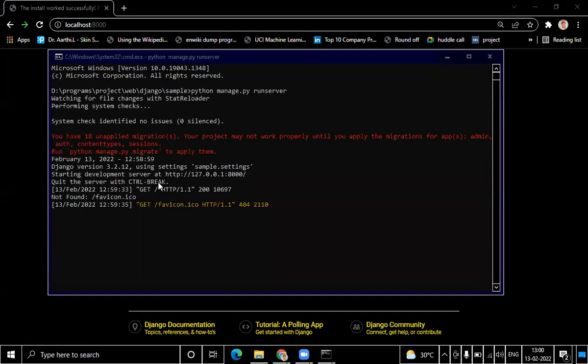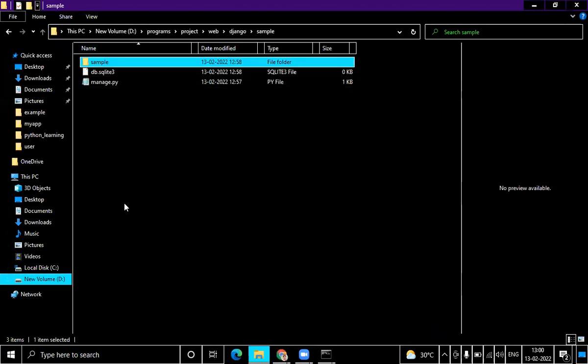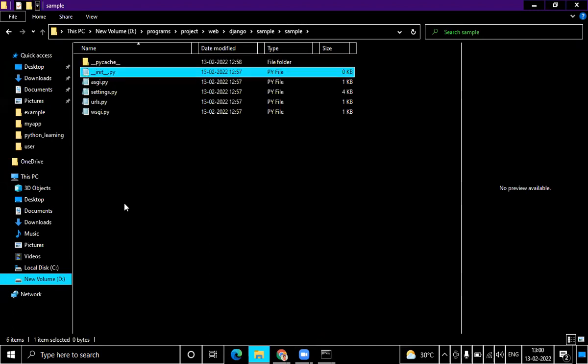I'm going to the items folder. I have the same sample folder, and inside that sample folder, items. I'm going inside it. There are two files, __pycache__ and __init__.py, and there are two folders above.